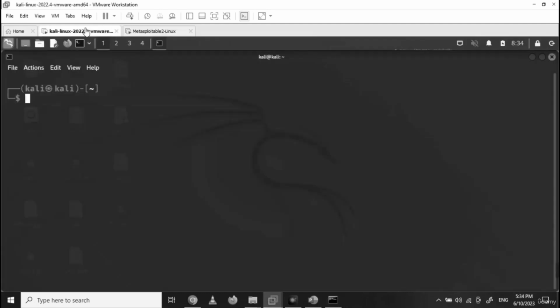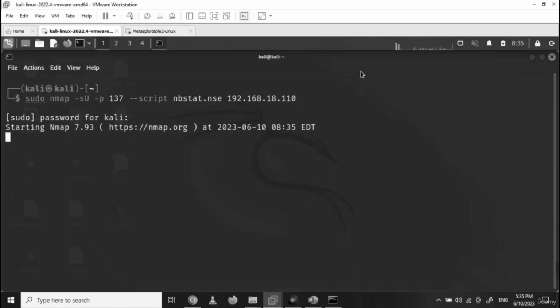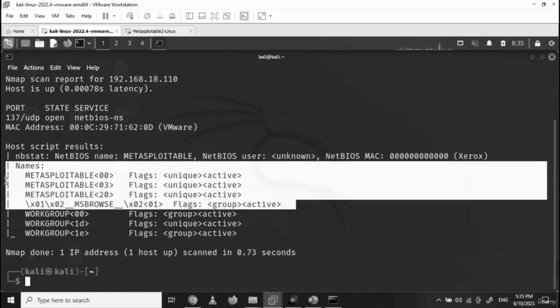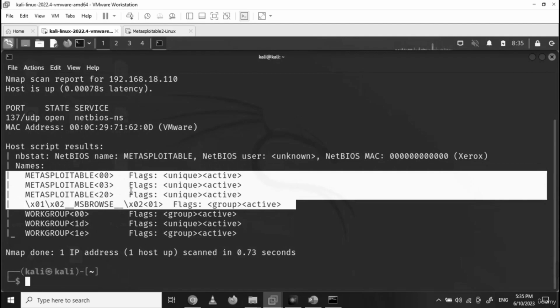Now move to Kali Linux and initiate an nmap scan with the script nbstat.nse. And here we have the results with a lot of information about the target.